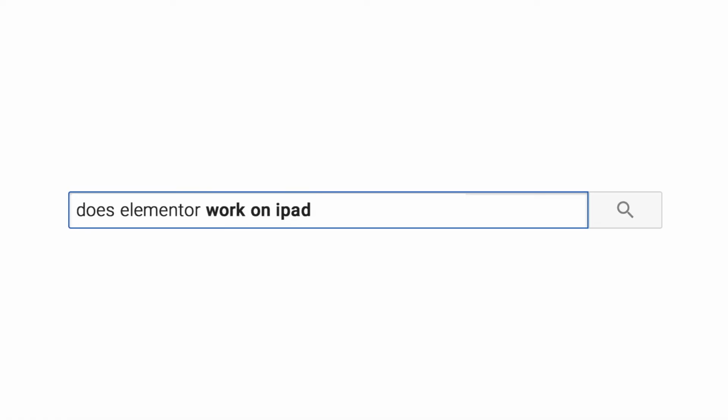Does Elementor work on iPad? Yes, it works on iPad. It works on any mobile device. You won't have any issues with that. I wonder if that question is for the back end or the front end? I'm not sure, but yes, it works.